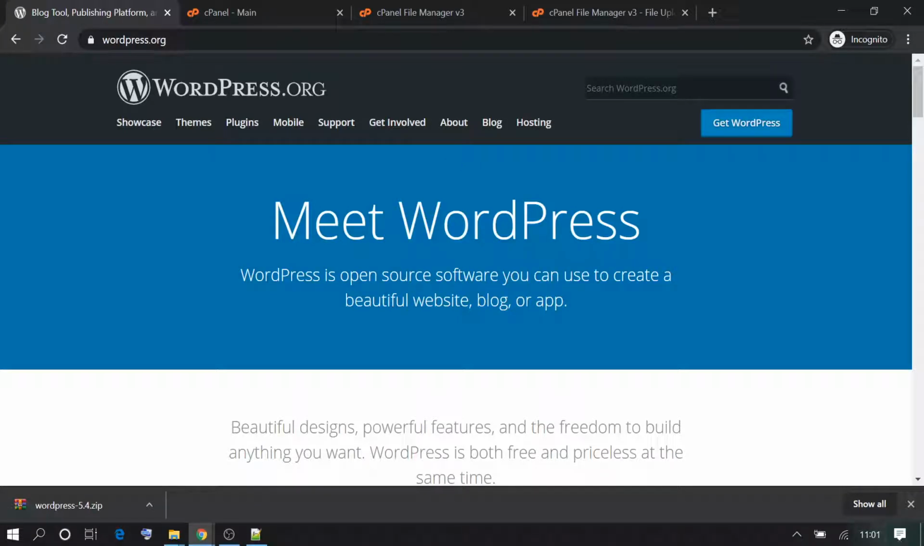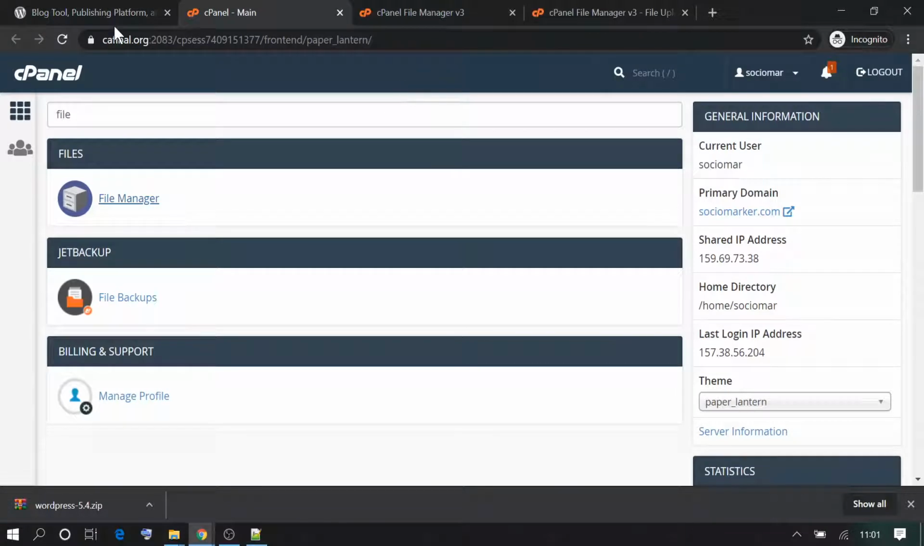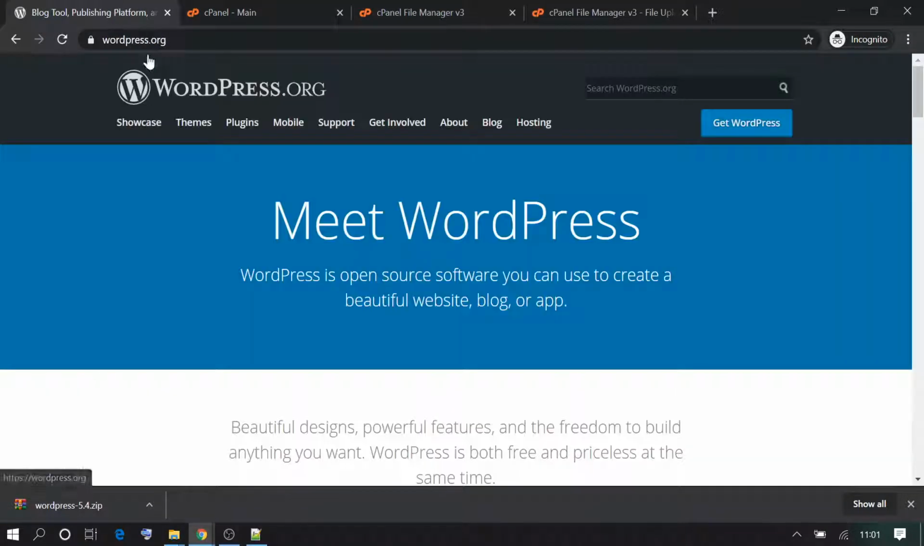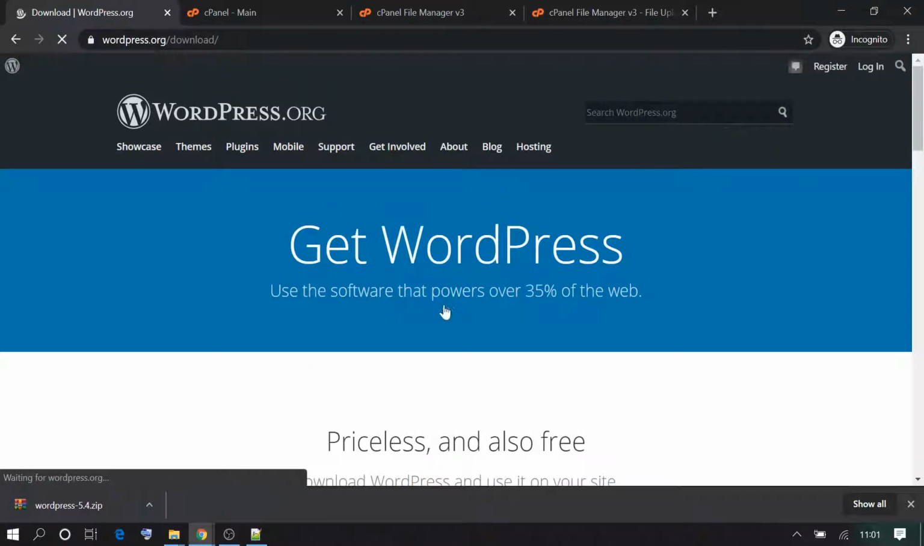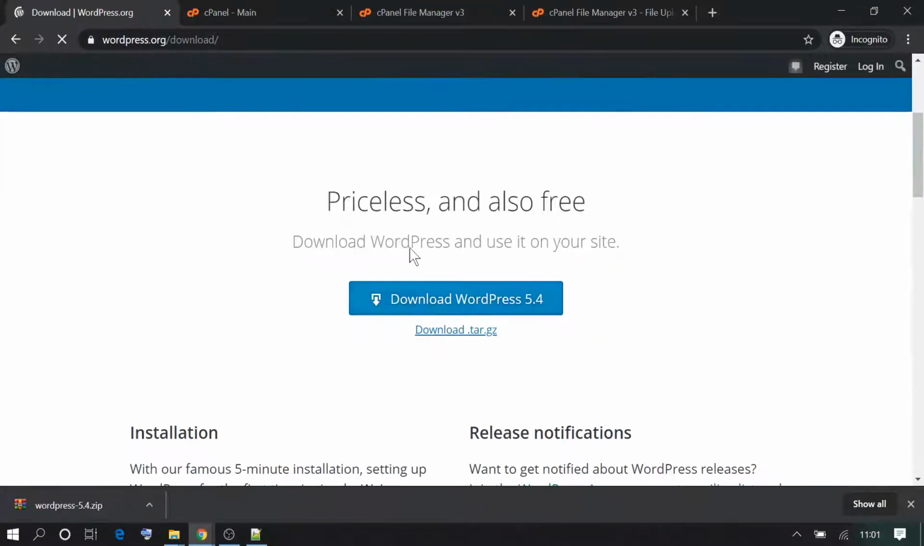Next, we will learn how to install WordPress manually on your hosting. First of all, we will visit wordpress.org and click on the Get WordPress button. Here we have two options: download WordPress 5.4 or download tar.gz. We will click on Download WordPress 5.4.